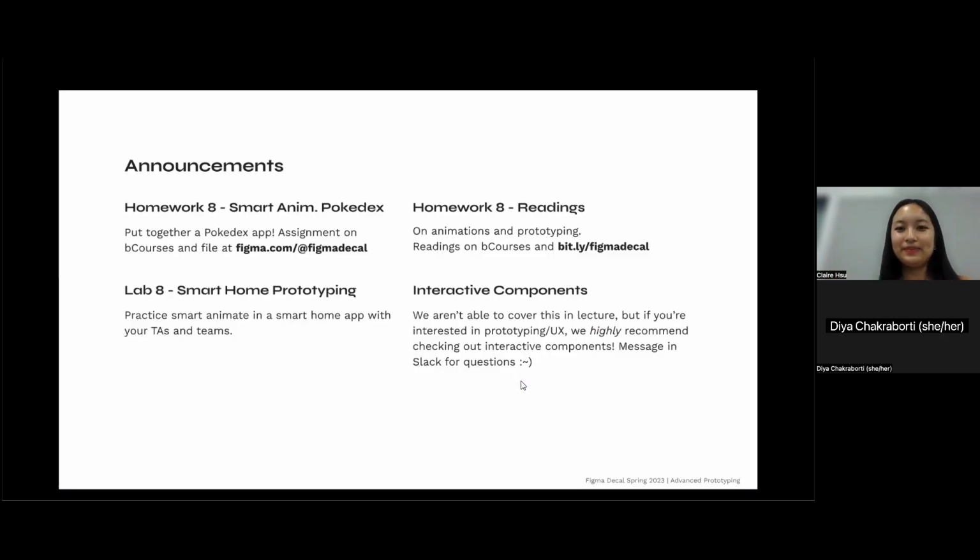Okay. Yeah. Oh, there's also reading as usual. And then there's such thing as interactive components, which we didn't cover in the lecture, but if you're interested in prototyping and UX, we highly recommend checking those out. And you can message us in Slack for questions. And also specifically, if you have questions about variables, we will have office hours as usual from 10 to 11. And then we have Angelina, who is someone who's helping us with curriculum, who will also be there to help you answer more questions. Yeah.